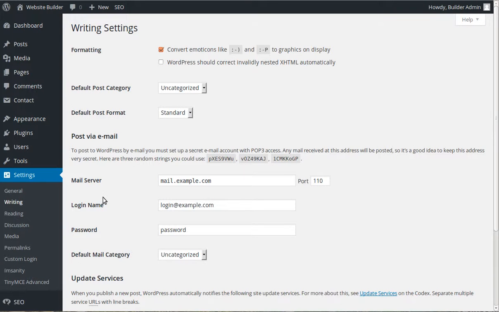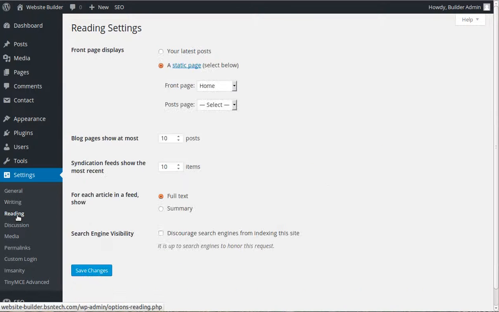If you wanted to possibly try to post something remotely, that's where you could do this, but that is kind of a complicated procedure. Under the reading, this is where you will set your home page. By default, the website builder is set up with one single page, which is called Home. The pages can be found under the Pages section right here. So by default, the front page is already set to Home for you.